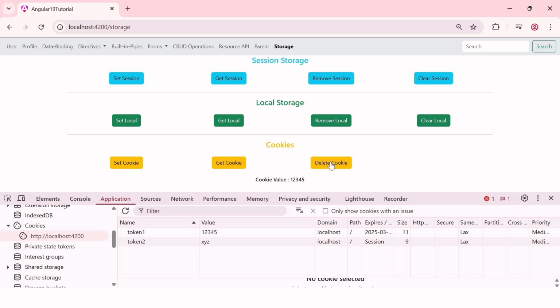Now finally, let's click on the delete cookie button. Then I need to refresh the cookie. And after refreshing the cookie, we can see the token1 cookie has been deleted from this table.